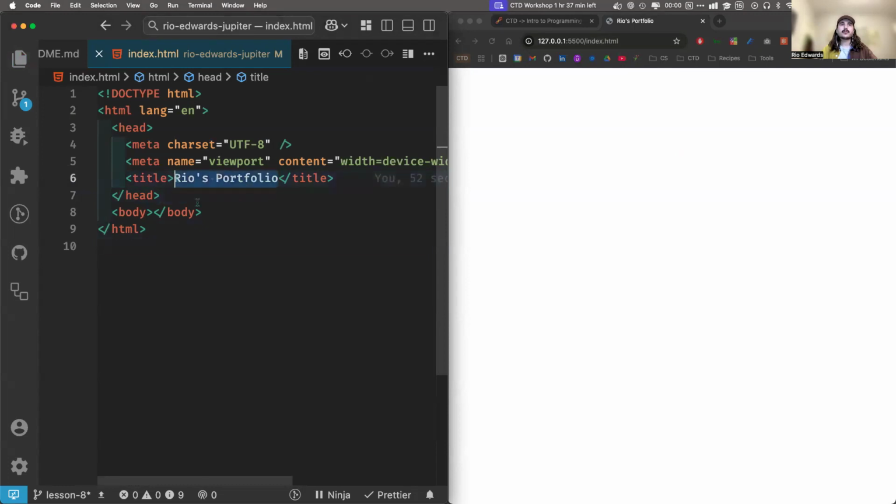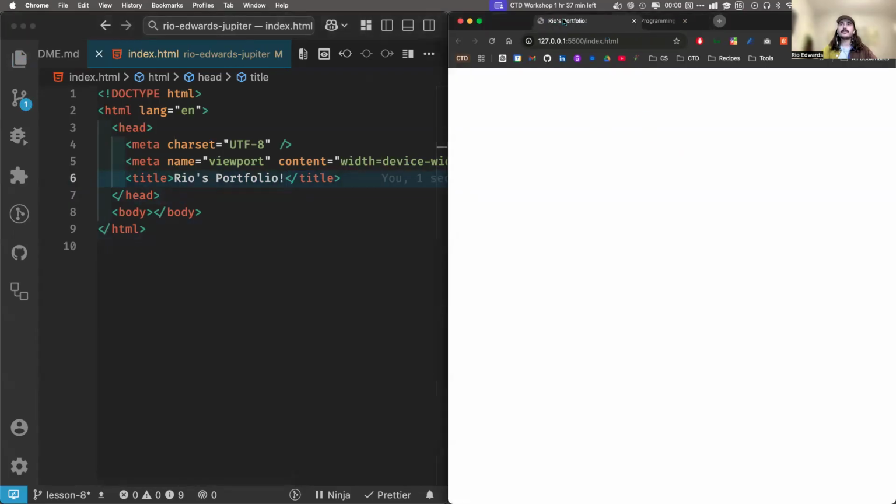And just to show you what this title did, when I change it, you can see it says Rio's portfolio up there. If I were to change this and put an exclamation point, you can see it shows up there. So the title is the title of your web page, and it shows up in the tab up there.